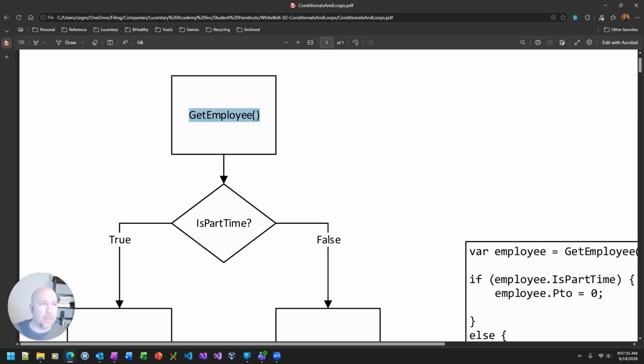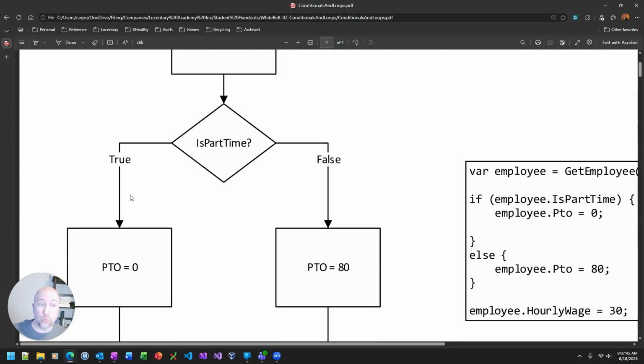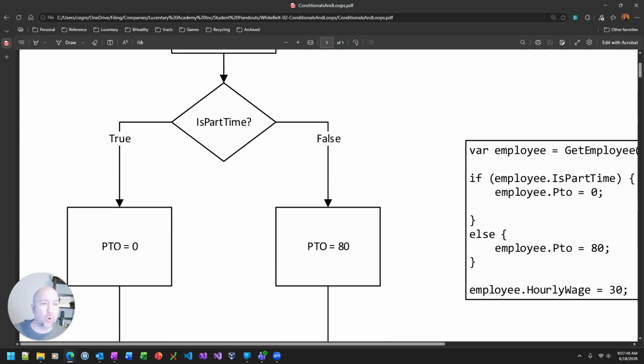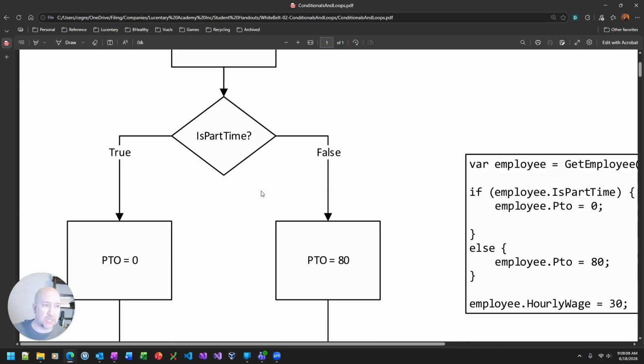So let's start off. Let's imagine we need to get an employee. Once we get that employee, we want to ask the question, is the employee part-time? If they are part-time, true, then we're going to set their PTO to 0. In other words, they get no paid time off. Otherwise, if they're not part-time, false, then we're going to set their PTO, their paid time off, to 80 hours per year. So this is a decision tree that maybe some business is deciding. They're basically saying all part-time employees get no paid time off, all full-time employees get 2 weeks a year.